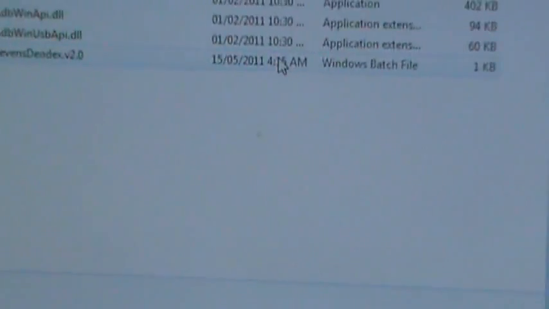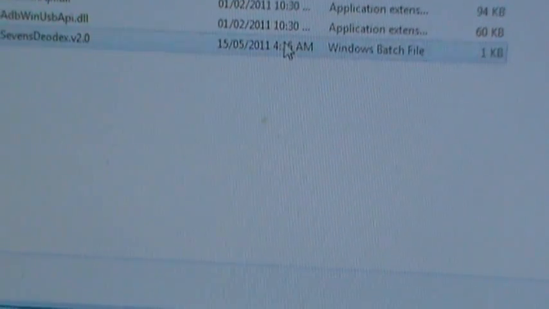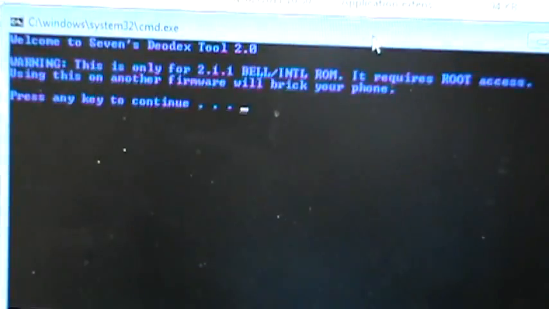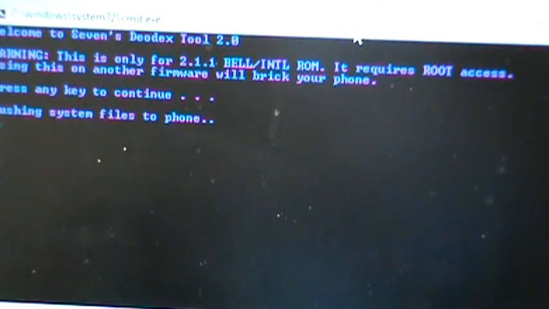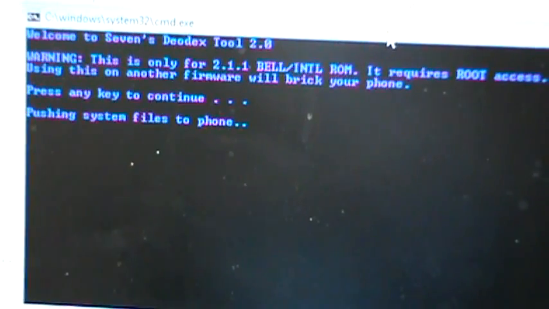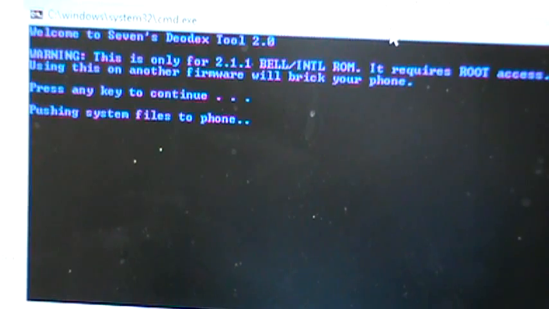and we're going to want to click on the Windows batch file, just like we did before. Double click on that. It's going to open up a command prompt. You're going to want to press any key to continue. Pushing files. This is going to take a moment, so I'm going to go ahead and stop the video here and pick up again once it's finished pushing all the files.